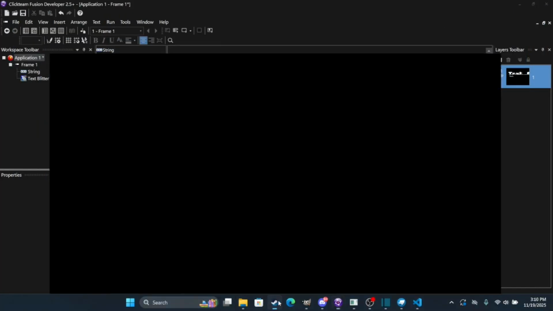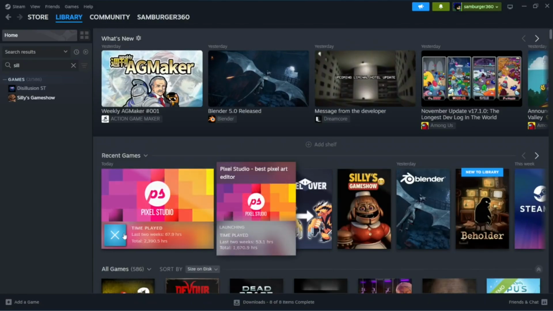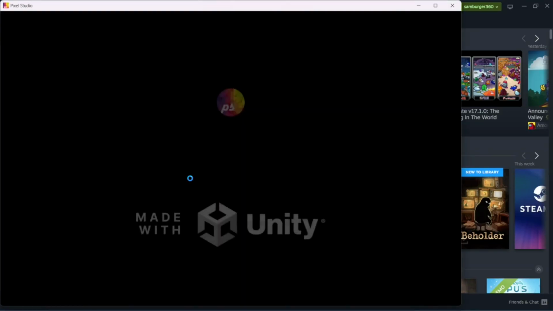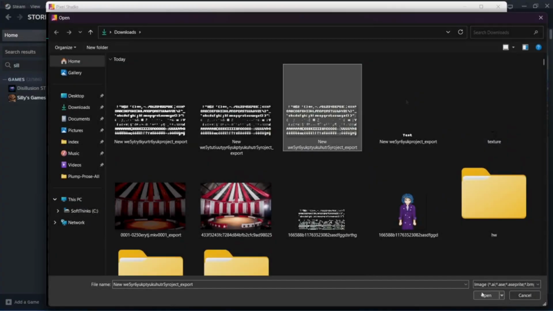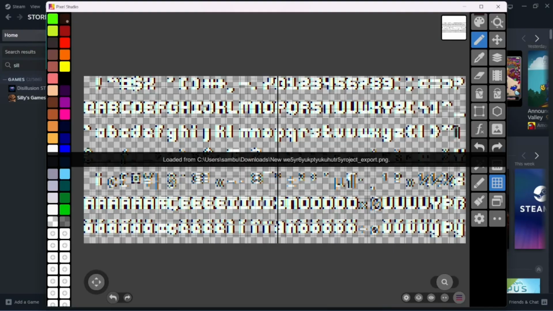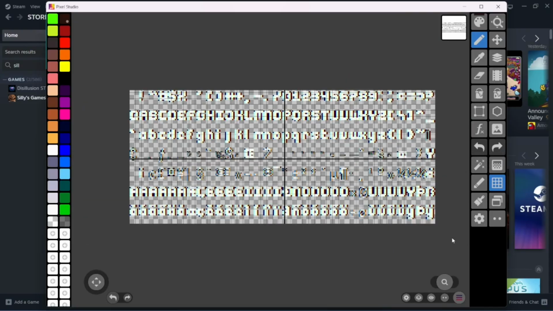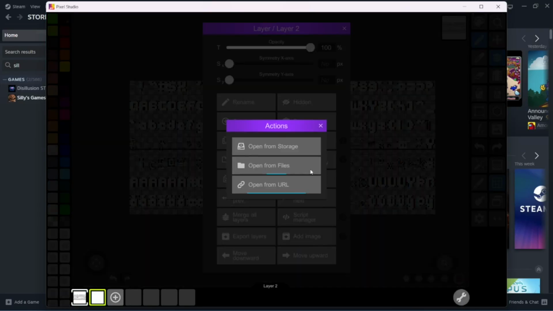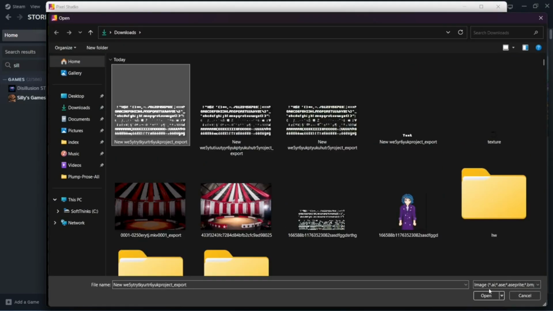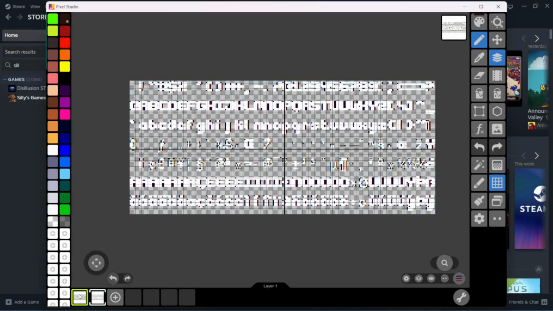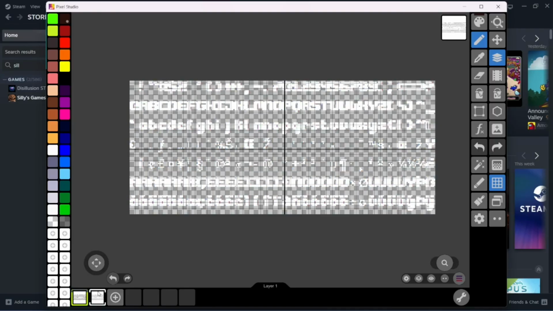From here, open up a more generic pixel art program, if it would ever open, that is. There we are. Open up your old image again. Create a new layer for said image. Add your newer, more corrected font. Place it in there, make sure everything lines up like before.